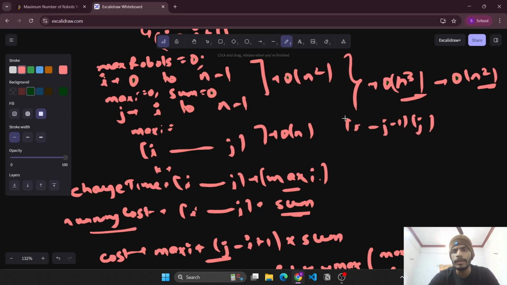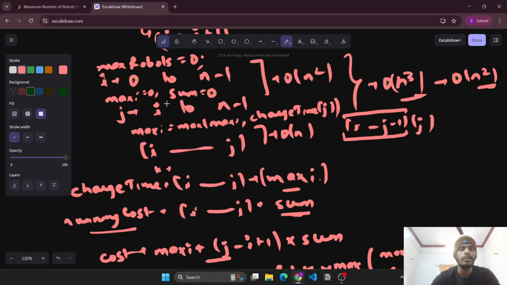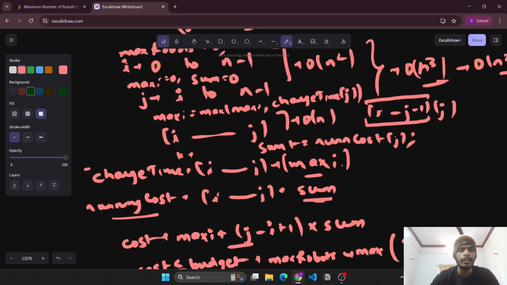So this maxi will be storing the maximum value of charge time from i to j minus 1, and the sum variable will have the sum of values from i to j minus 1. So we'll simply account for this j here. Maxi will be updated with the max of the maxi so far and the new value, which is charge times of j. And we'll update our sum, which will be increased by running cost of j. So instead of iterating through the entire array twice, we got rid of this, and we are able to calculate the sum as well as maxi in constant time.